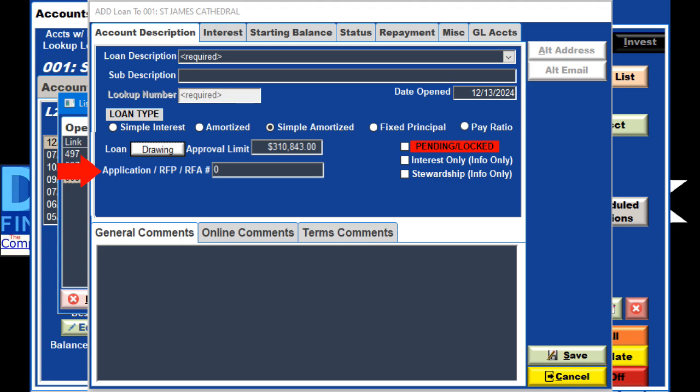In the next field, you can enter an application, RFP, or RFA number. If you use reference numbers on applications and want to link the application to this loan, this is where you would do it. There are 3 options that you can turn on or off to the right.